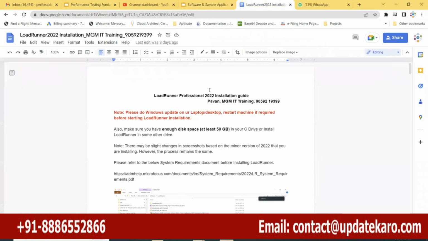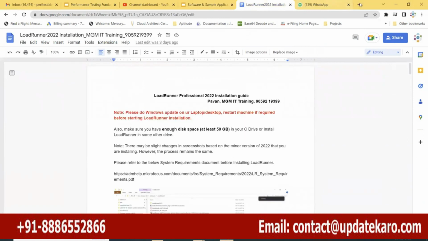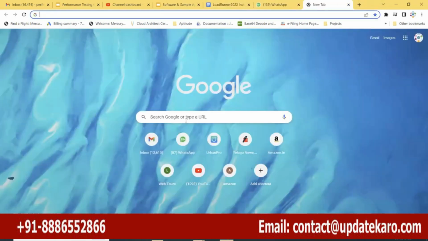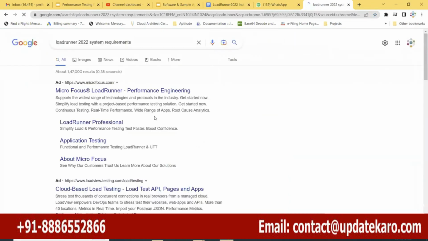While installing that, I'm going to take a screenshot and update my document as well. This is for my training purpose, guys. So before installing LoadRunner 2022, let's first see the system requirements. What is the required configuration? What are the system requirements for installing this LoadRunner 2022?